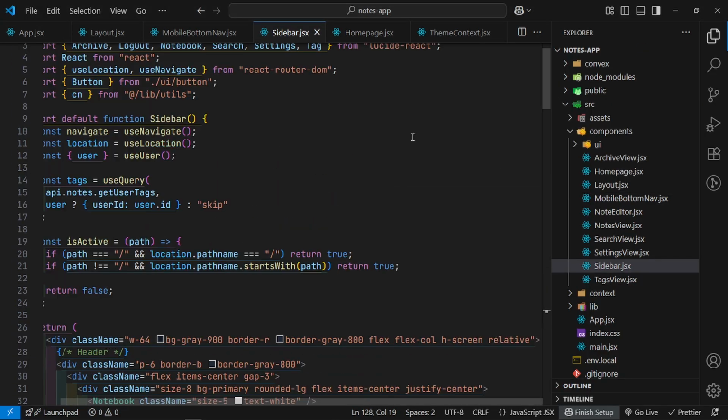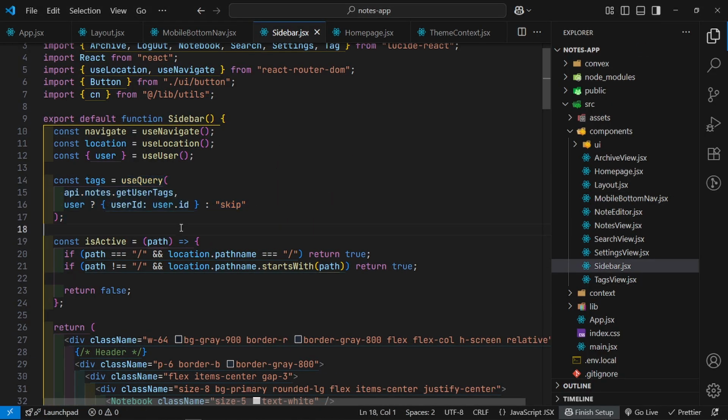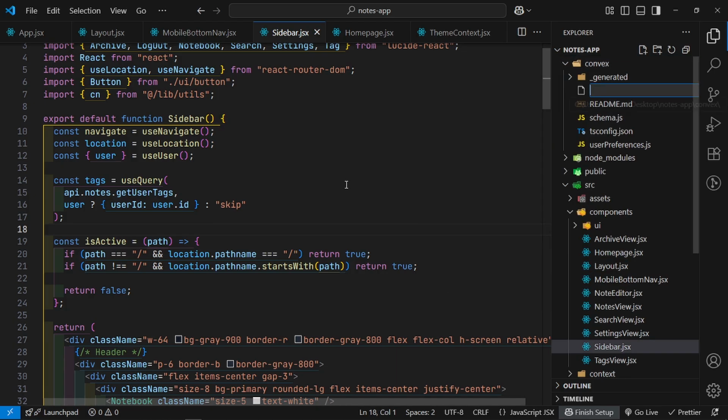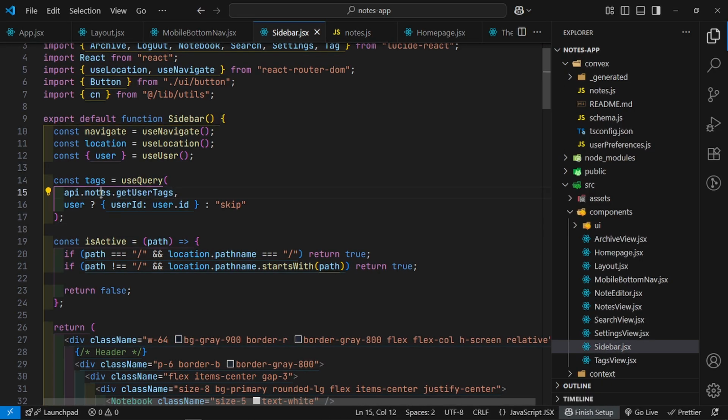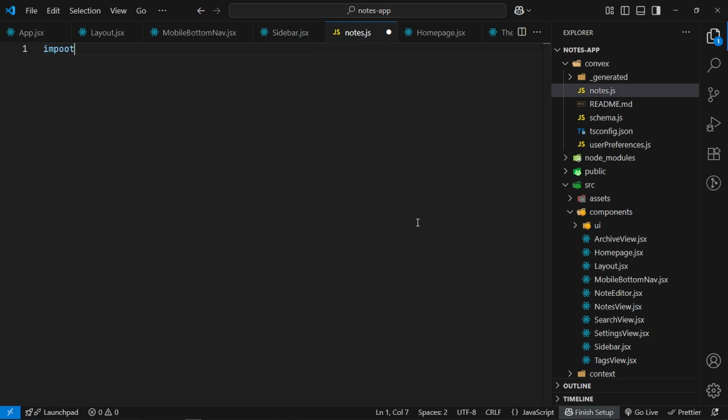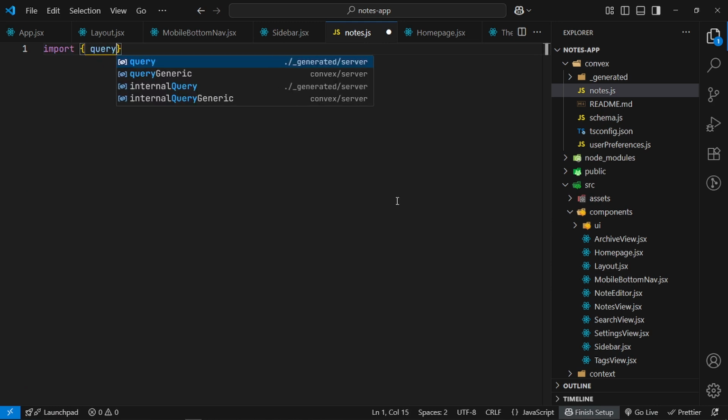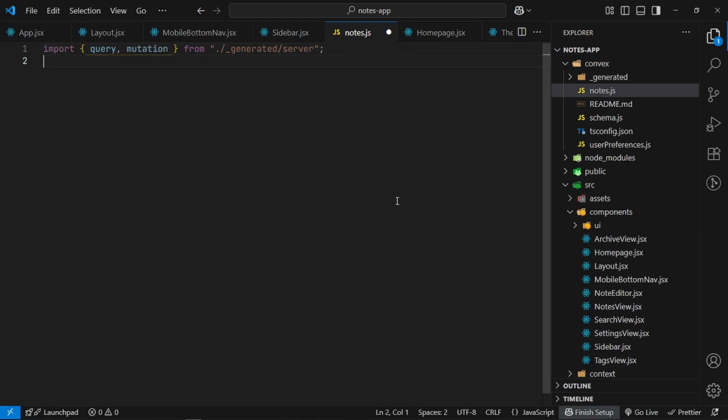And then now we actually need to go ahead and create this function right here. So let's go ahead and do that. So the function that we want to create is called getUserTags. So let's just copy that, and then inside Convex, let's create a new file called notes.js, and notes because that is how we are accessing the getUserTags from the notes right there. So we're going to go ahead and say import query, and then import mutation as well, and then import v from Convex values.